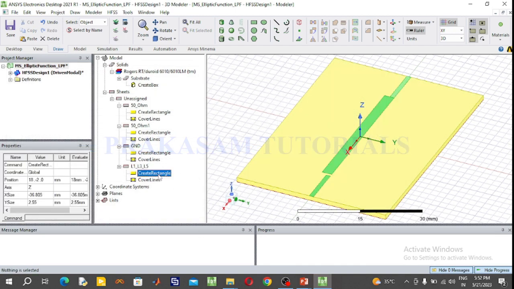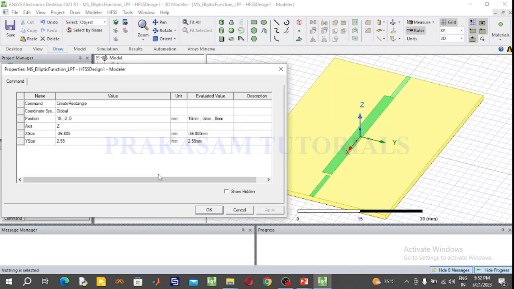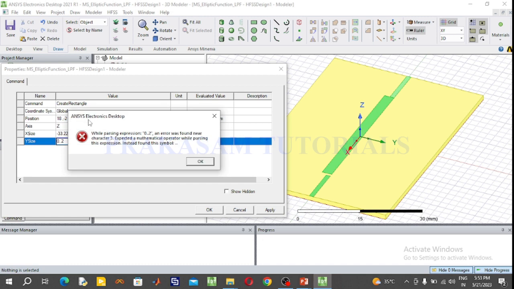Change the dimensions of that line. The axis is the Z axis, and the X size, the length, is 33.22 mm. The Y size, the width of that line, is 0.2 mm.